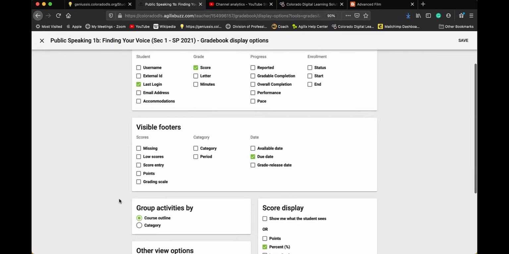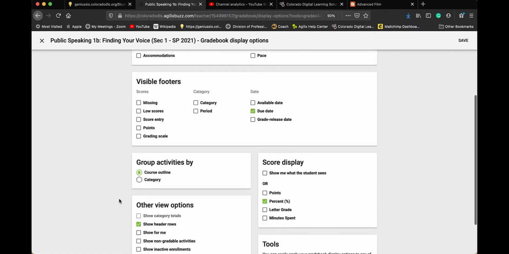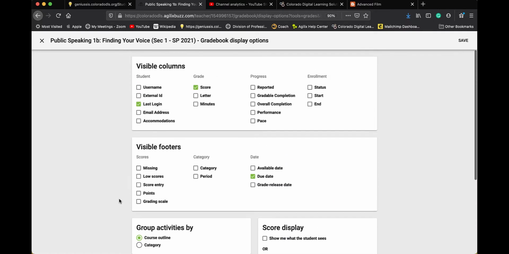Now you'll notice that there are lots of different display options that you can get into in this view. The ones that I find the most useful are their last login. Last login is a little bit tricky because it doesn't mean logged into your class necessarily. It just means that the student has logged into Buzz. But I like that because it lets me know that the student is at least logging in. So I like that one. Obviously, we want the score.